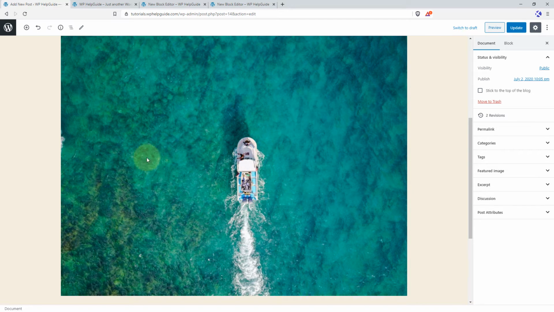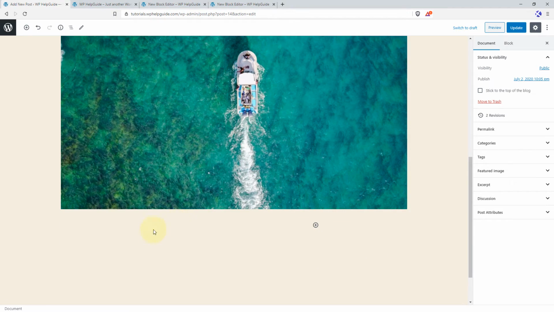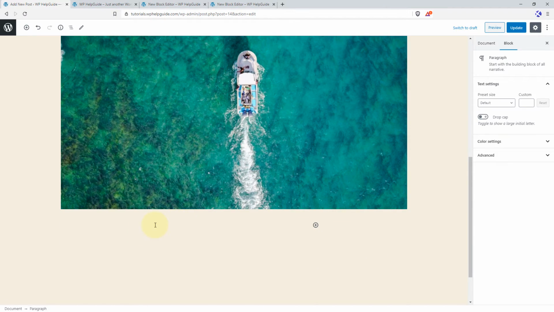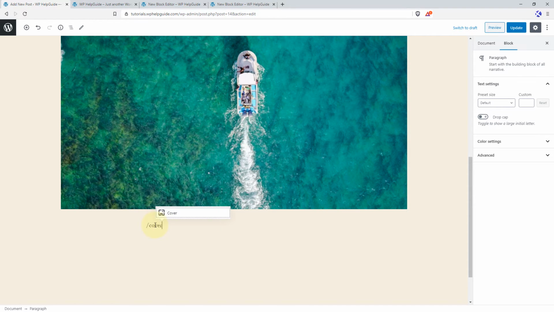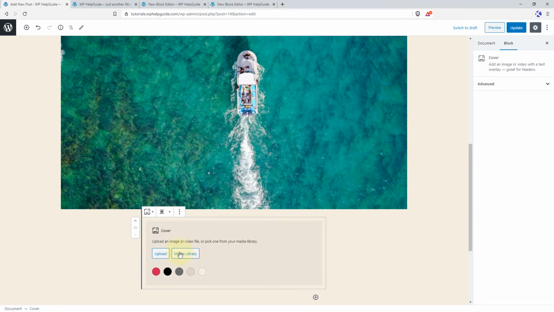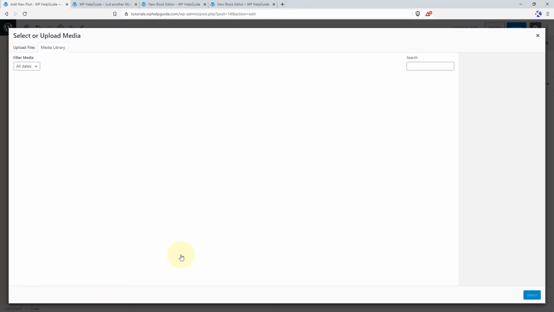Along with adding the normal image, there are also options to add the cover image in the block editor. I'll show you how to do that. And you can also search for a block by pressing the / key, and it will pop up the list of the blocks, and here you can search as well. So if I want to add a cover image, just click cover, and here you can upload a media library.